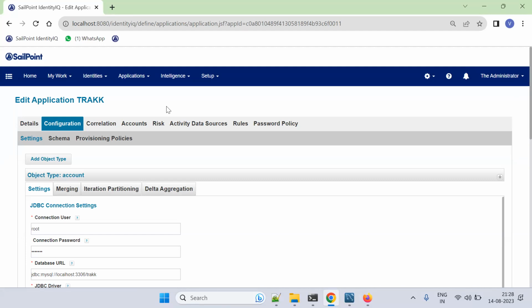So are the service account and the connection user and password the same, or different? A service account is also an account, like an admin account. In the same way, they give another user for the service. They will give a username and password, and you have to provide the service account username and password as it is.